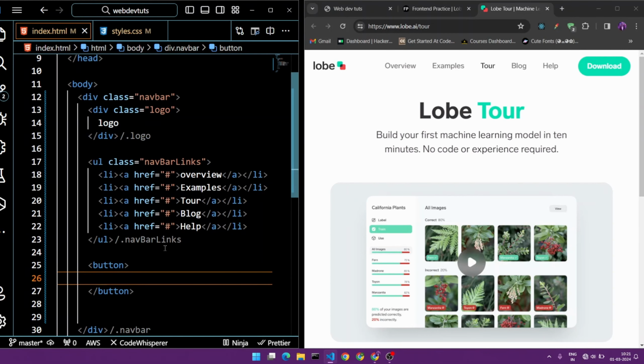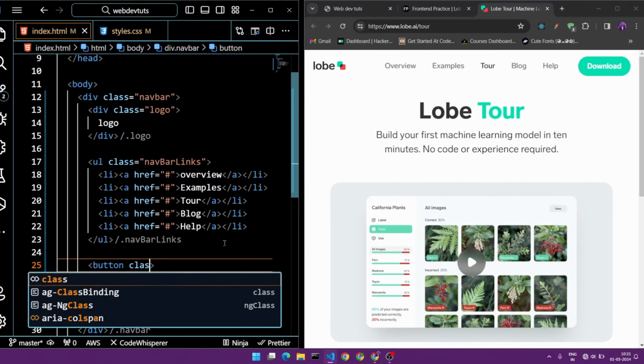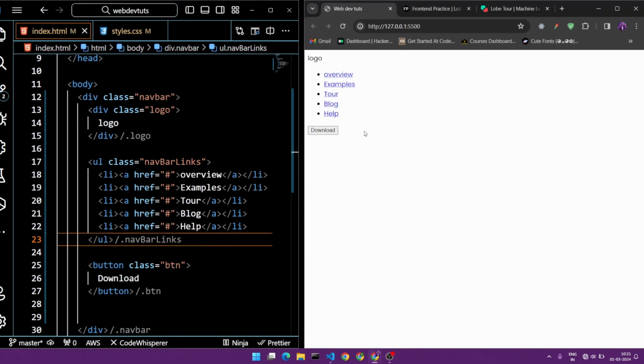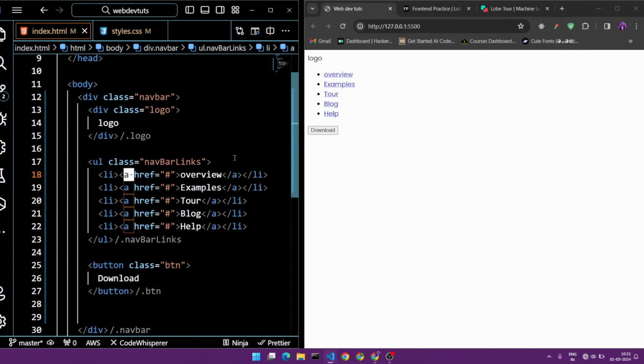So button download. Okay, I'll give class name, class name wait button, or I can simply give btn. Perfect. Okay. So if you see, everything is on our website. And also, I told you earlier, for the defined a tag, there will be some default styles like blue color text and underscore. Okay, you can remove those with the CSS.